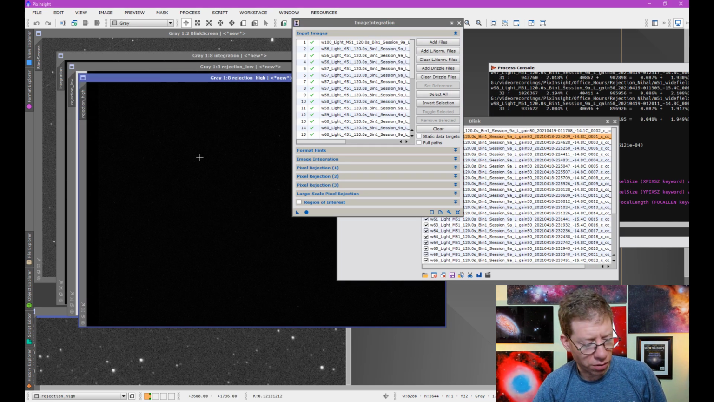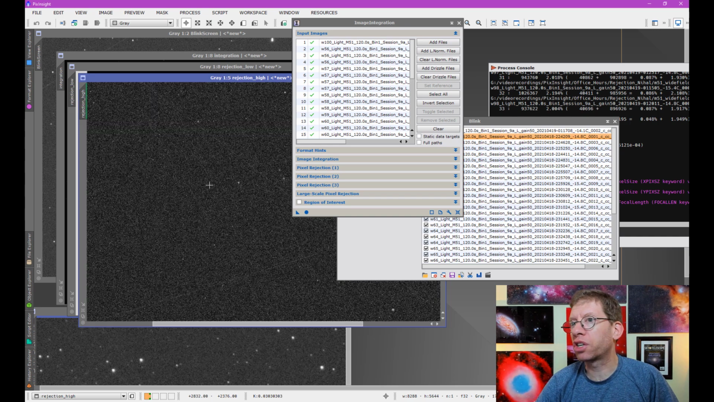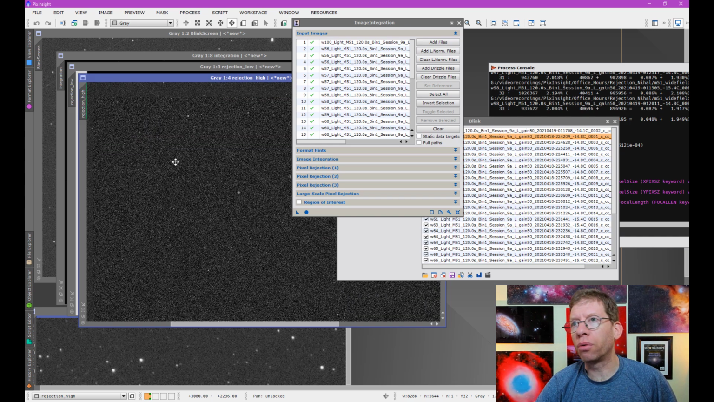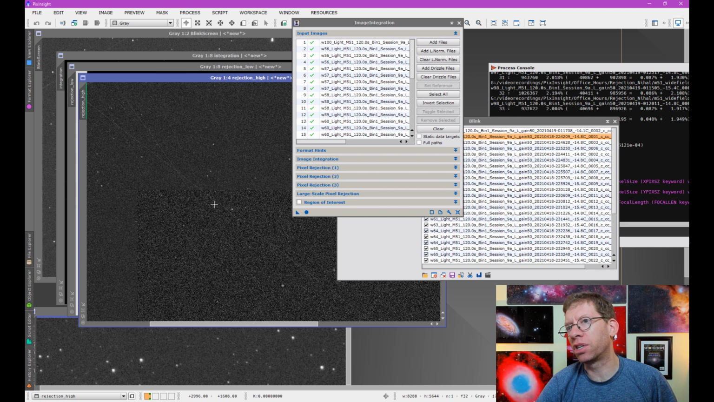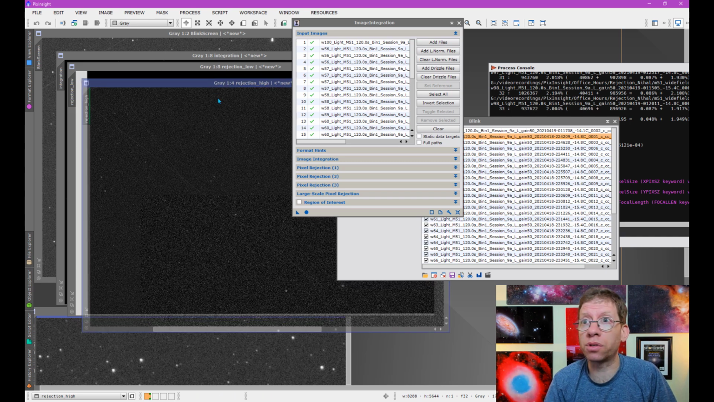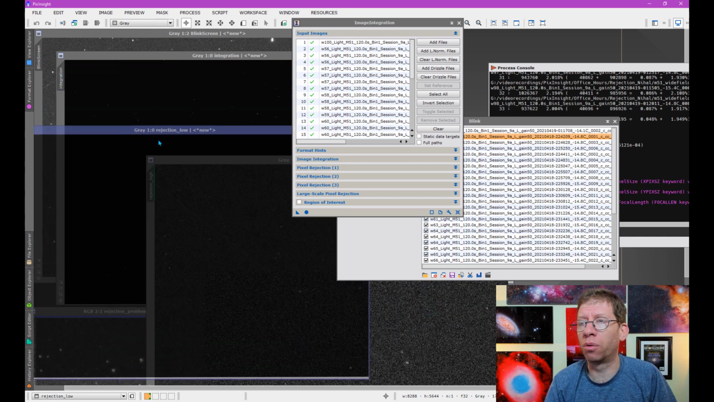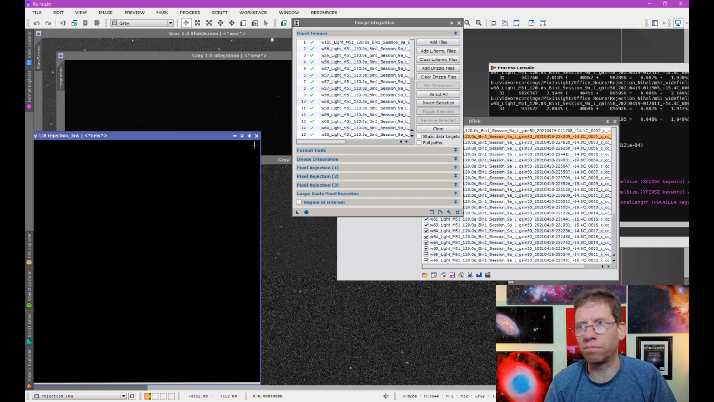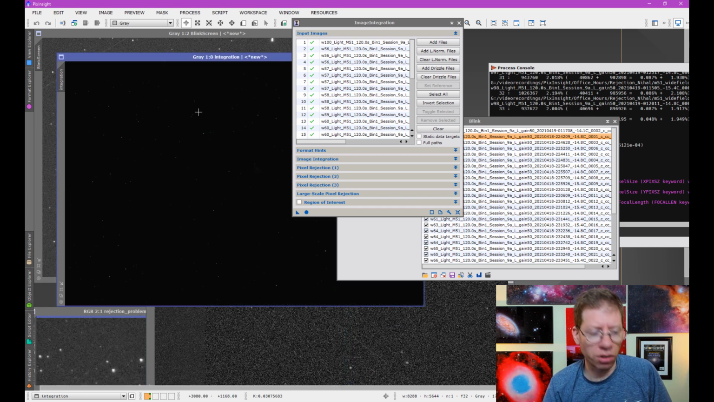Okay, here are the results. If we look at the rejection map and we zoom in, you can see that it did detect those values, and so some fraction of the values that are associated with those satellite trails are being rejected and not included in the average, in the mean, which means they should not appear in the final result. So this was good. I saw that. I'm not going to worry about the low rejection. There's not much there to see. And then we should look at the integrated result.